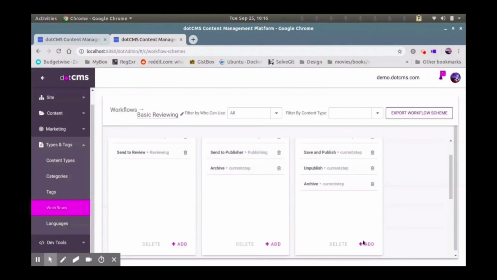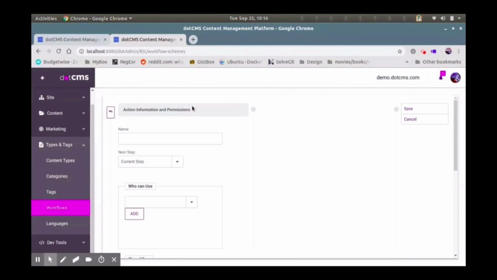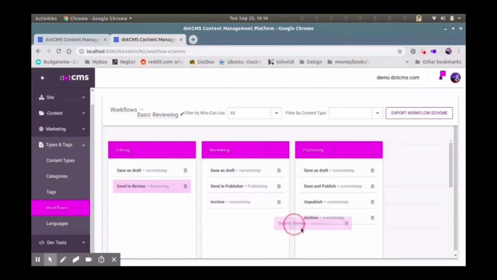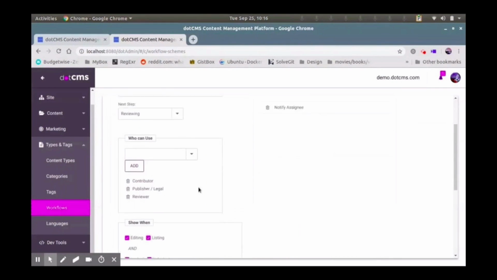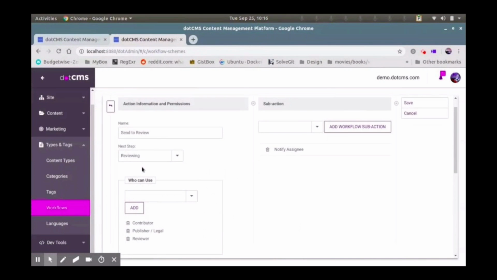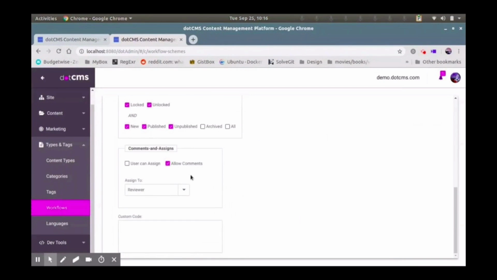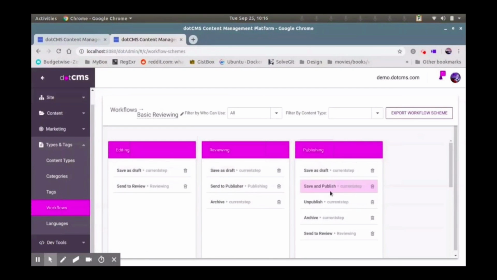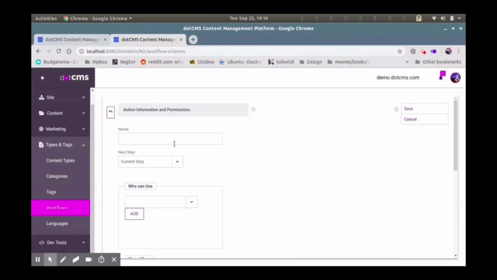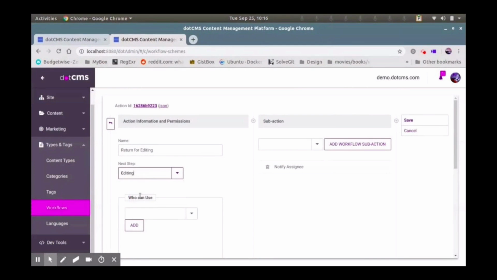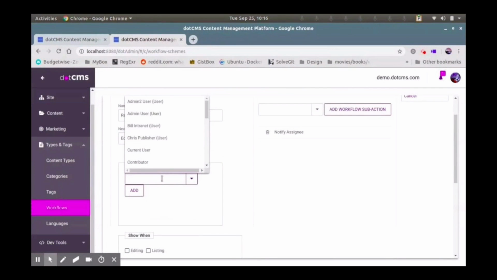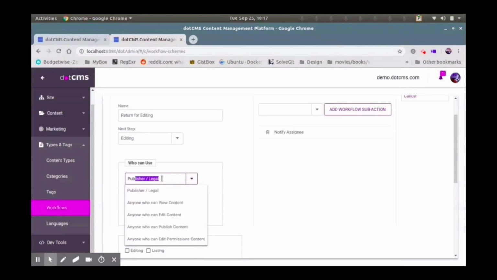So let's see if we can just reuse send to review. Publisher can do this. Next step will be back down to reviewing. That sounds good. Let's do that. Let's just put this one on here so we can send it back down to review. And let's create a new one to send it down for editing. So let's call it return for editing. Send it to editing. We'll make sure reviewers can complete this action and publishers.